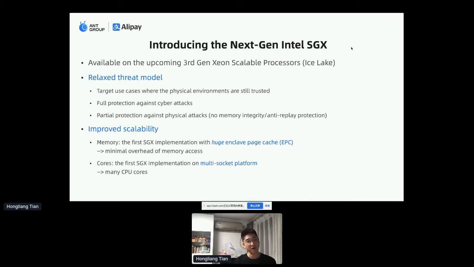In exchange for the weakened threat model, you get much improved scalability. This new SGX will be the first one with a very huge enclave page cache. It's up to 1 terabyte of enclave memory. And you have a minimal overhead of memory access inside the enclave. The second improvement is that this is the first SGX implementation that is available on multi-socket platforms. So you will have many CPU cores for your enclave programs. That is very good, right?